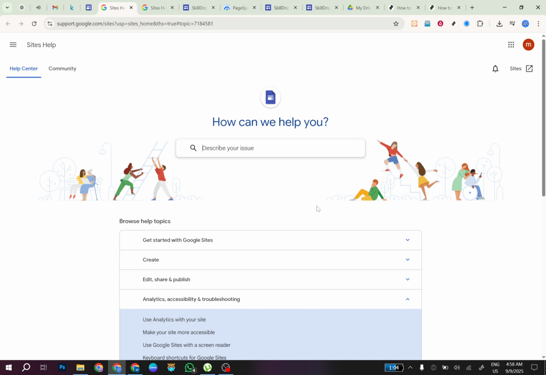By following these steps, you should be able to quickly reach out to Google Sites support whenever you encounter an issue. Remember, Google Sites is designed to be intuitive and straightforward, so don't hesitate to explore and familiarize yourself with its various features.